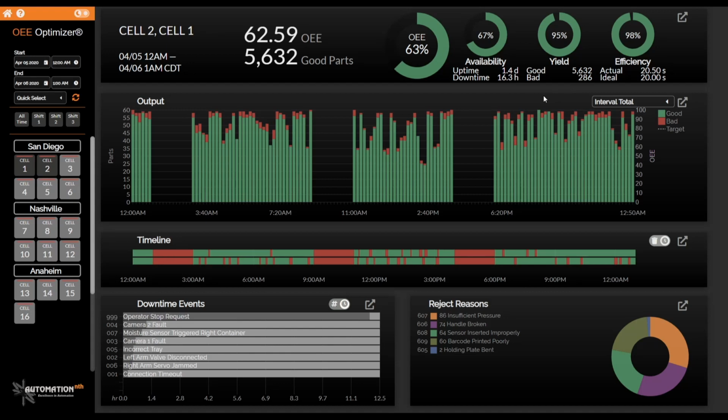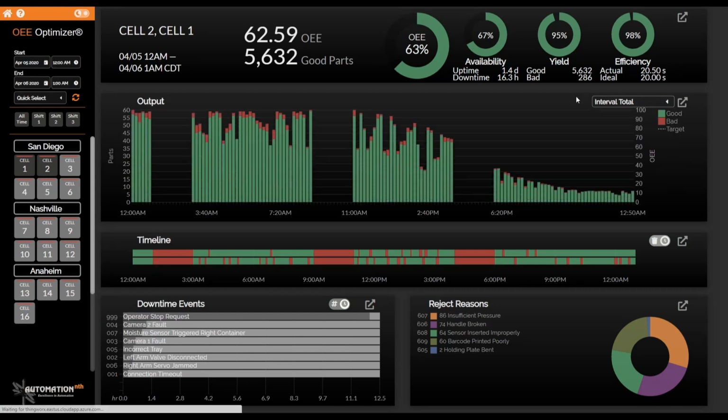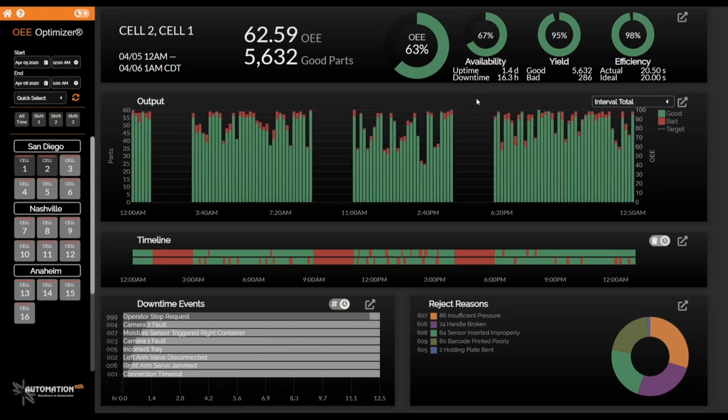This chart actually consists of 4 different charts. To switch between these charts, click on the drop-down box and make your selection. First up is the interval total output chart. Here, you'll see the good parts and the bad parts of all the machines selected for each interval. The interval of each bar is adjusted based on the length of the time period selected.